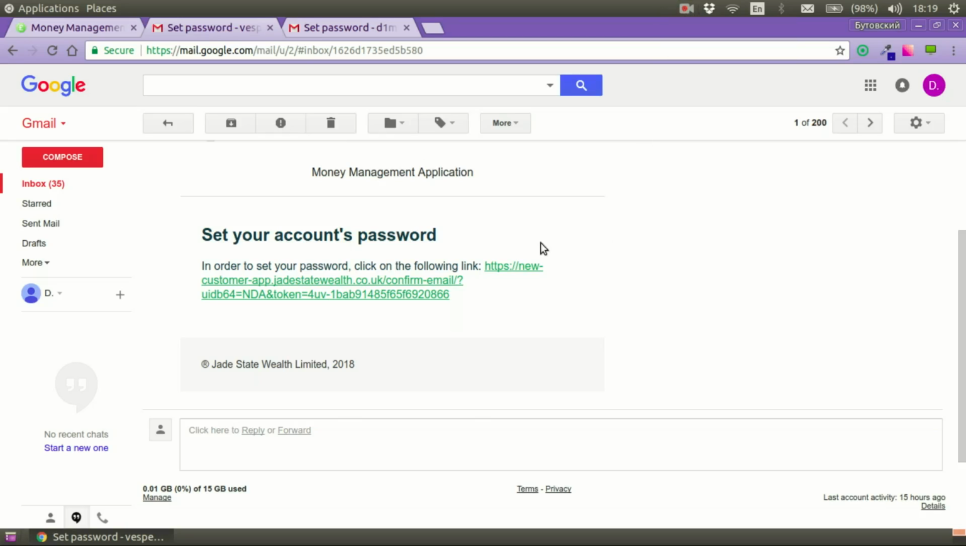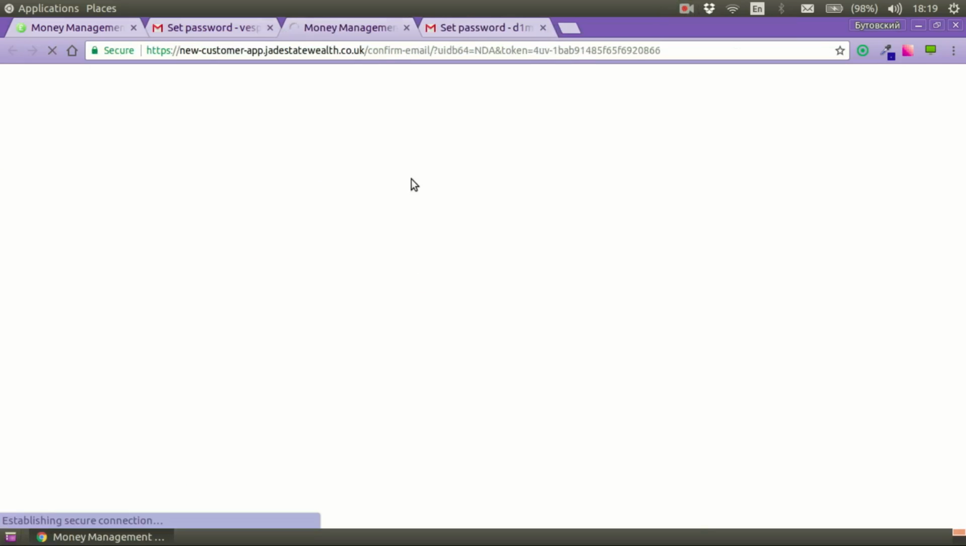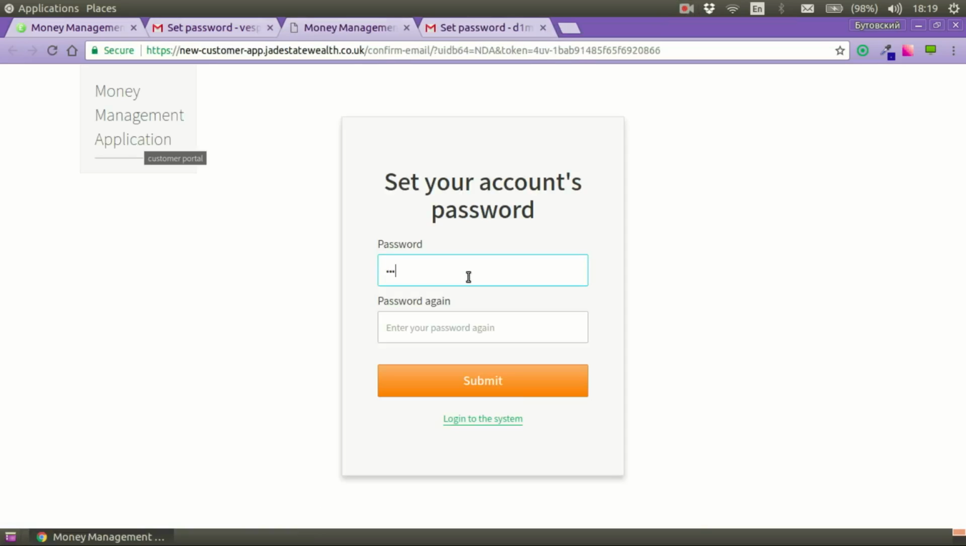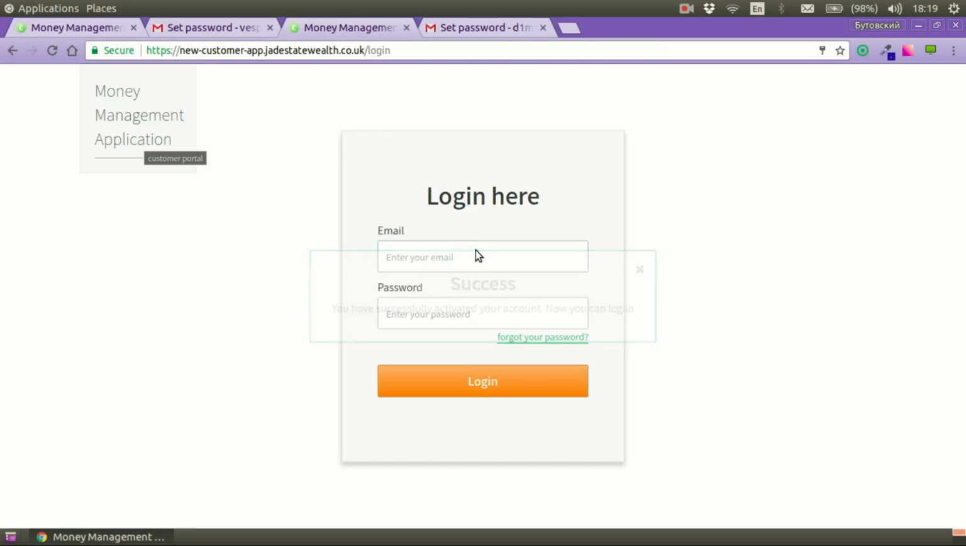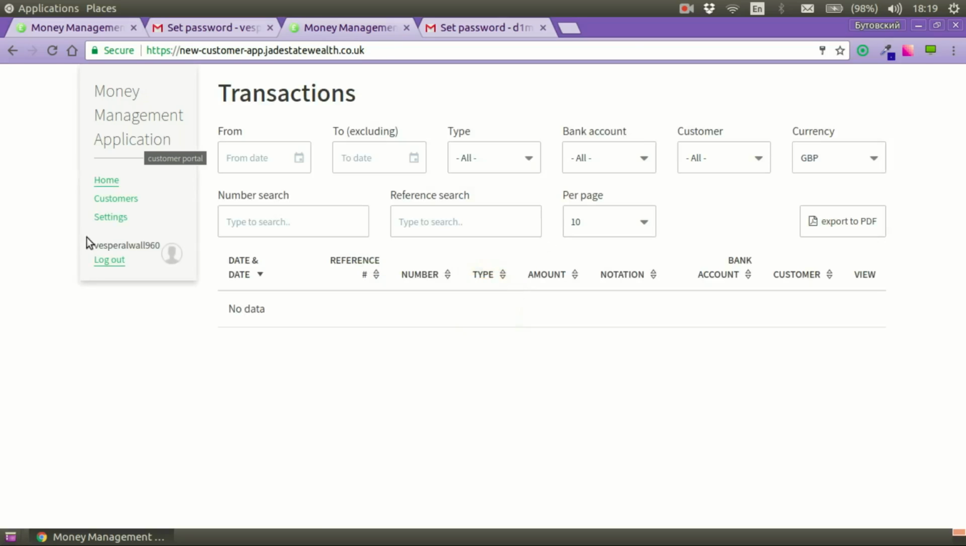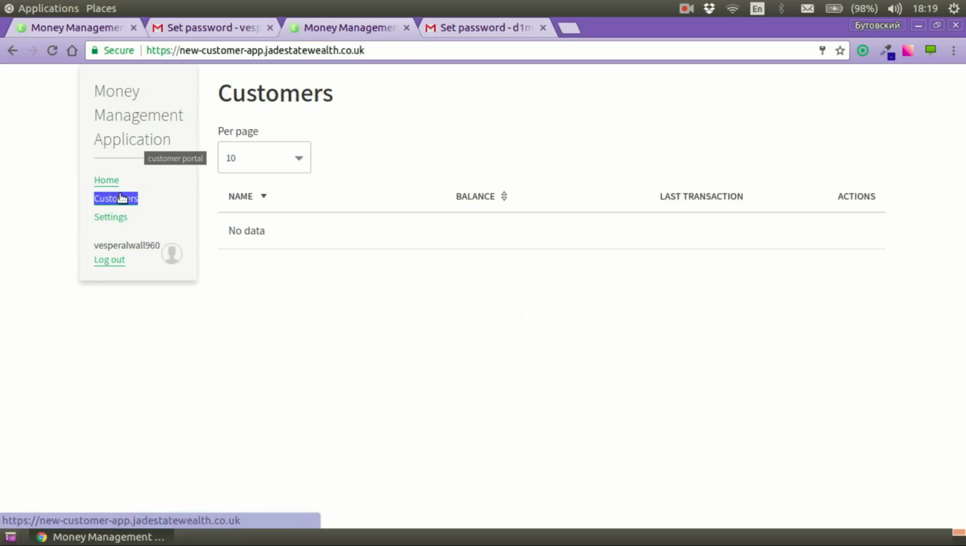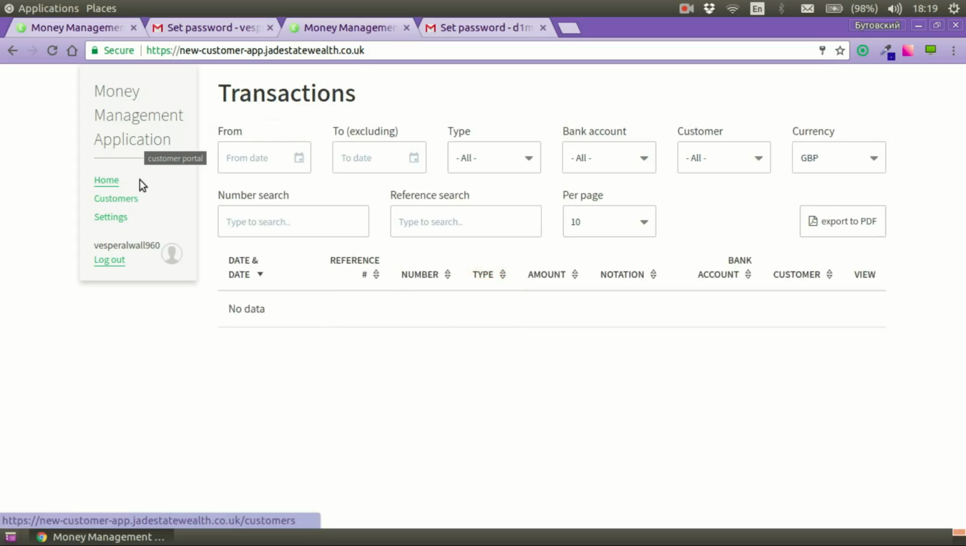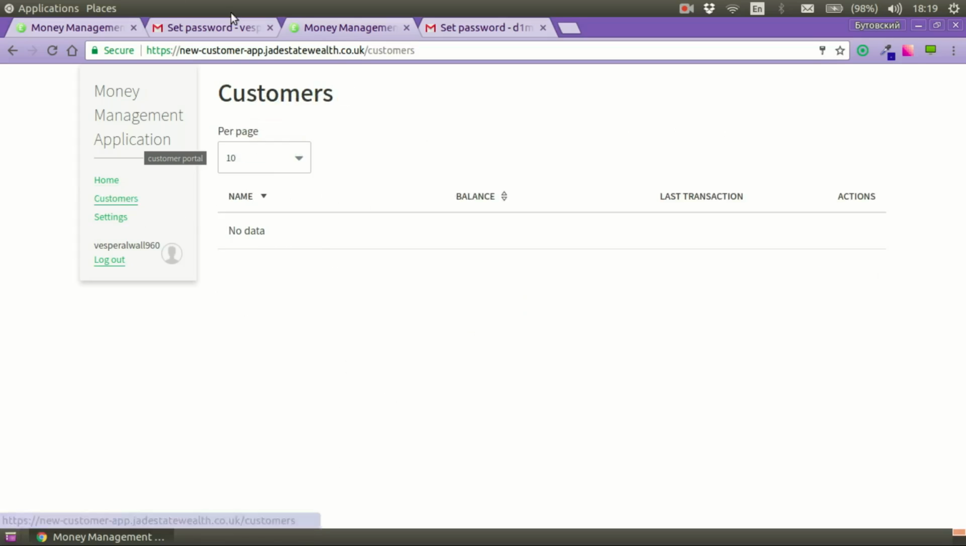So I'll click on the confirmation link. I'm going to the confirmation page where I can set my contact password. Let's try to log in. Okay, and we're in the system. Now we have no customers which we're subscribed to.